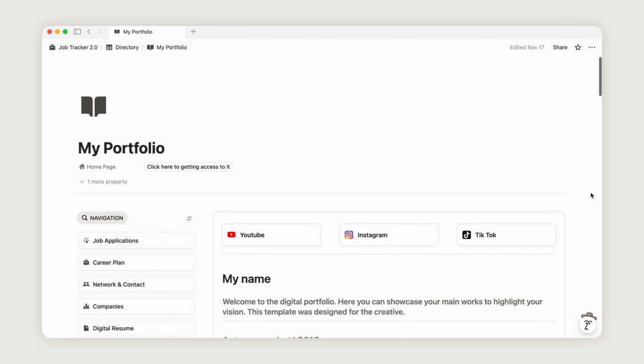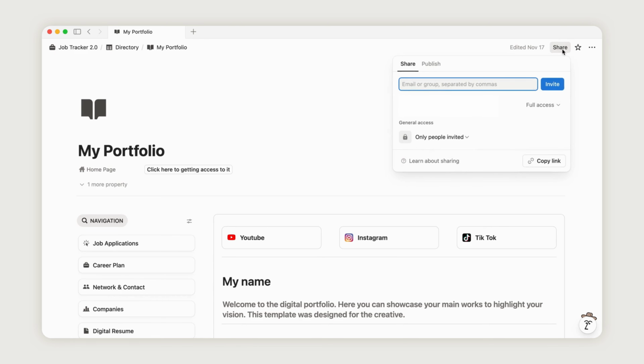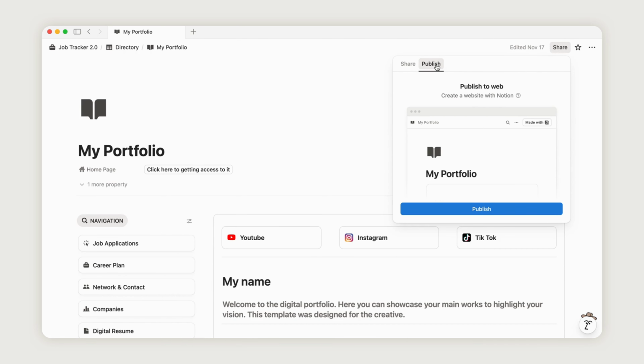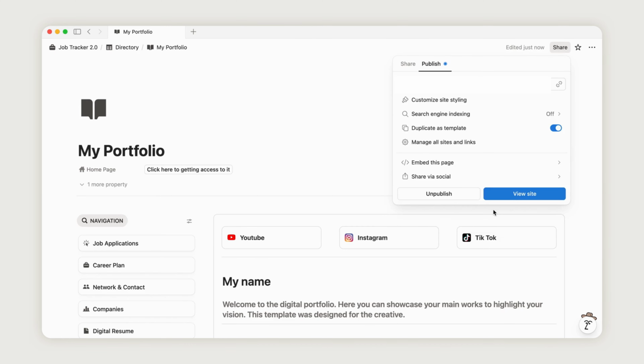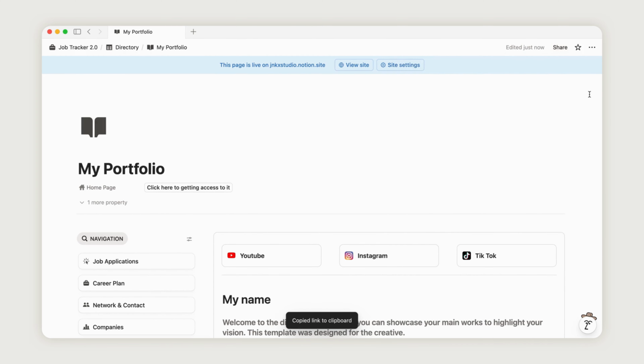To share your portfolio, go to the top right corner and click on Share. From there, open the Share options and uncheck any unwanted settings. You can then copy your link and start sharing it. People can click on your personal link to view your portfolio.